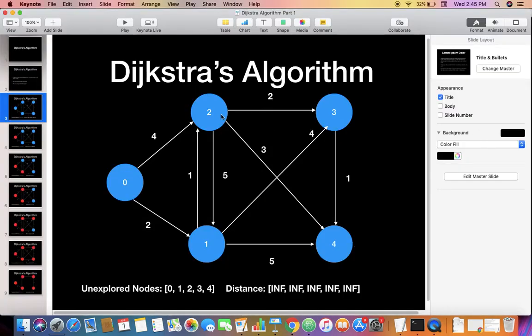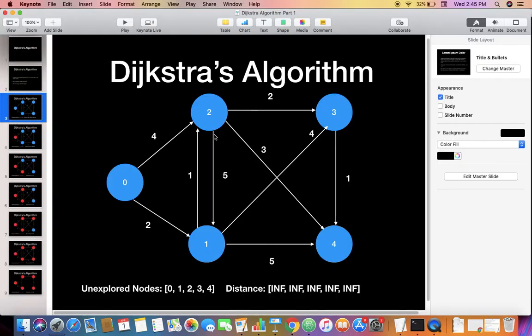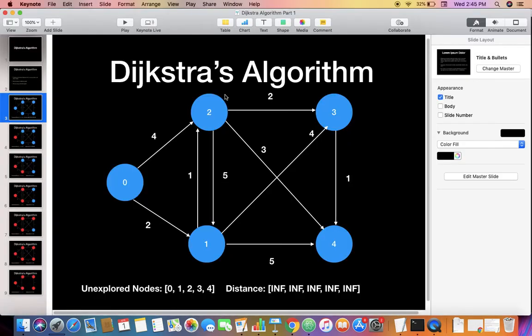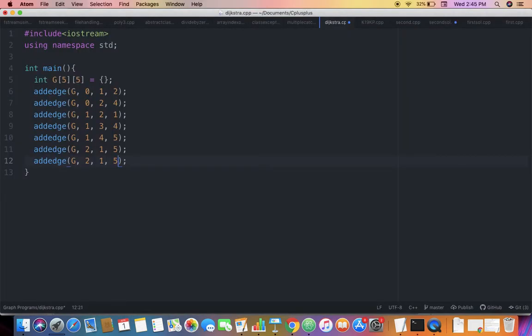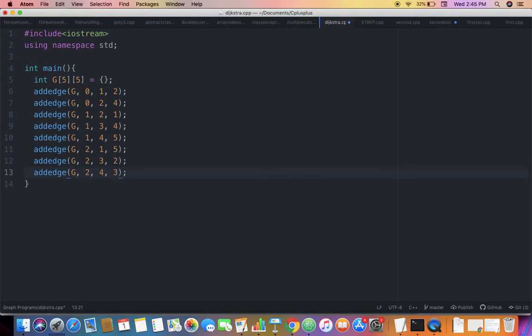Okay, let's look at vertex number 2. There is an edge that goes from 2 to 1. So I will highlight it. There's an edge that goes from 2 to 1 and it carries a weight of 5. Okay, there is no self edge here, so there is no edge from 2 to 2, and there is an edge from 2 to 3 which carries a weight of 2. There is also another edge which goes from 2 to 4 with the weight of 3.